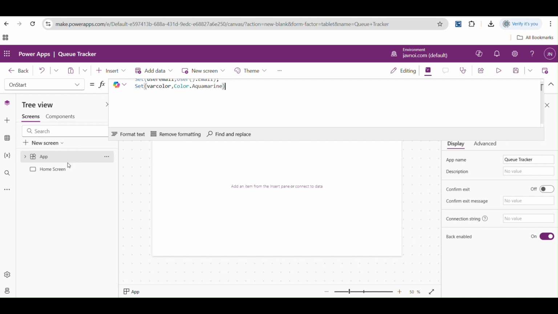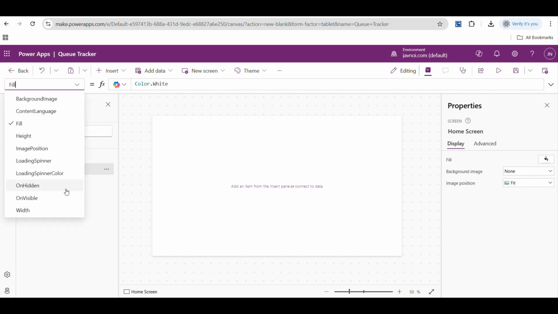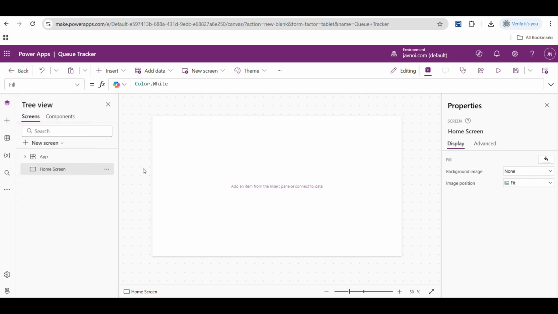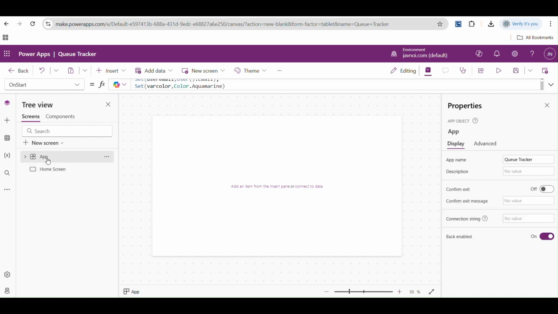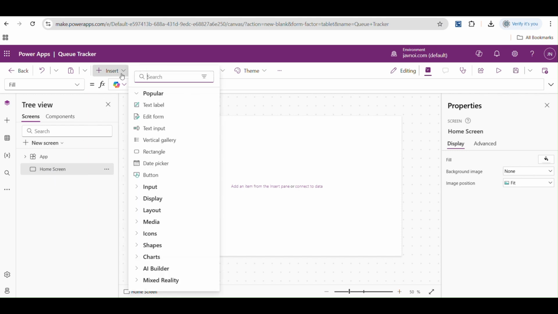So I'll just remove it and I'll quickly go to my home screen. Now home screen also has some properties, right? We will be talking about these properties in a bit, but for now, the Power App follows a hierarchy. That is the app, inside the app we can have multiple screens, and under these screens we can have multiple items. When I say items, I'm saying the controls.